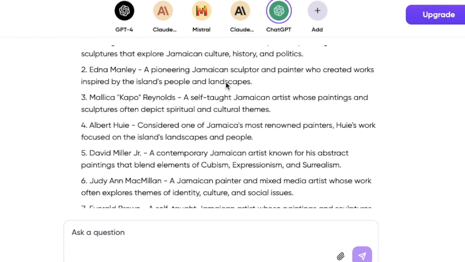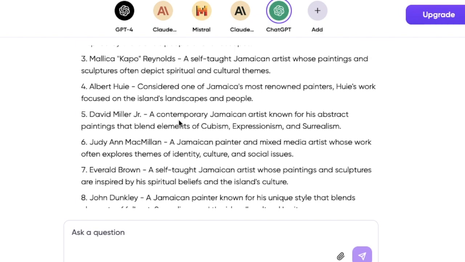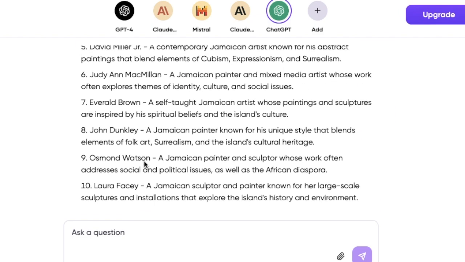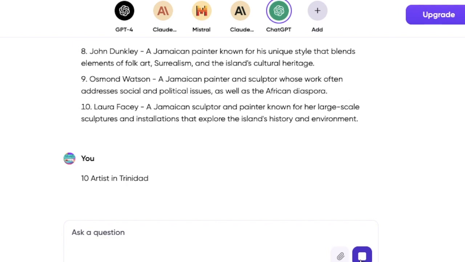So let's say you're doing landscapes. Edna Manley would be a good artist for you, alright? It goes on. So what I did was to type in the prompt. So I'm going to type in 10 artists in Trinidad. I should have put in famous, but you can always put that in if you like. Let's see what ChatGPT says.